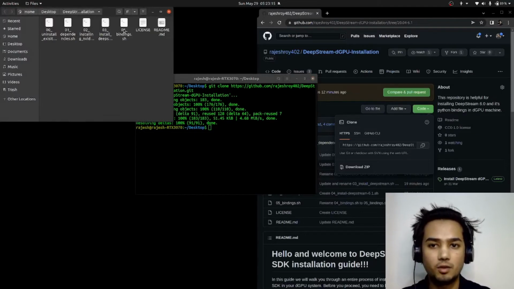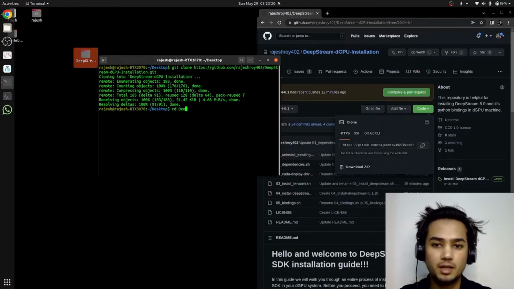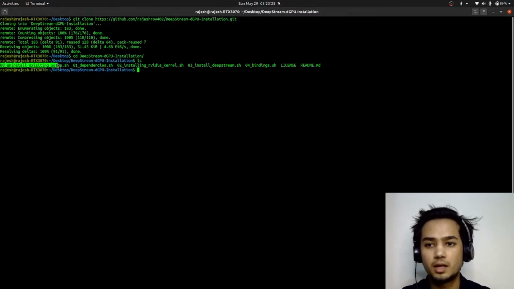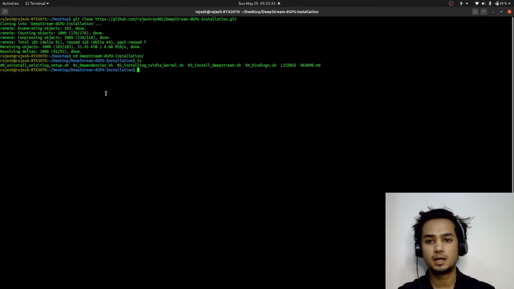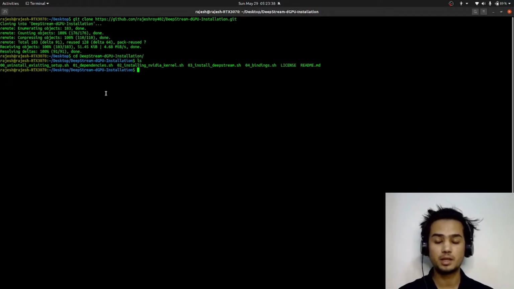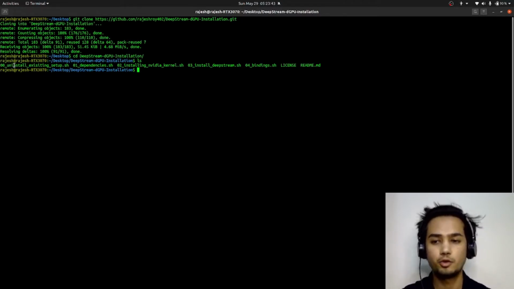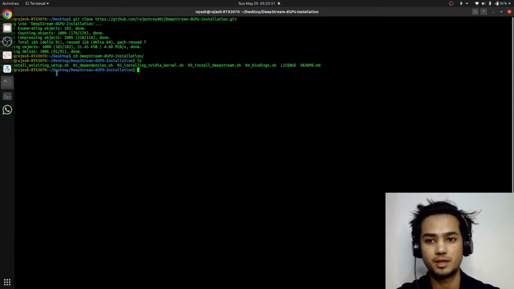This folder has all the installation files which are required to successfully complete it. So let me show you what is inside this folder. I'll maximize my screen and show you. The 00 uninstall existing setup file will remove your current display driver, CUDA, TensorRT, and even Deepstream 6.1 if you have installed it. It is going to remove all your existing setup and make it clean for this repository to get executed and successfully give you the Deepstream system ready.